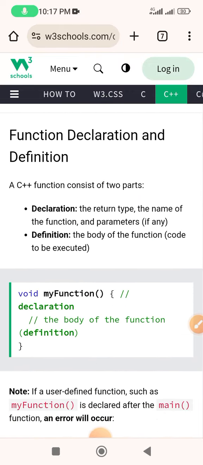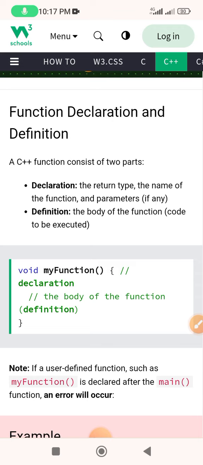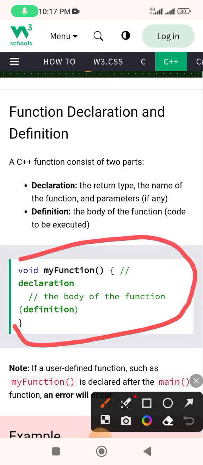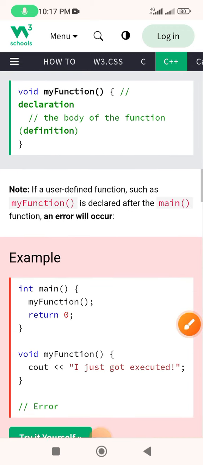So here we have function declaration and definition, which is what we've seen, but let's just go through this. It says a C++ function consists of 2 parts. The first is the declaration: the return type, the name of the function, and parameters, if any. I will be showing you examples on that later. Then we have the definition, the body of the function, the code to be executed. So you declare the function and then define it, and that is what we have seen so far.